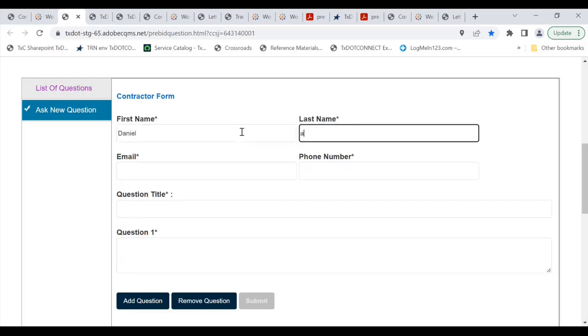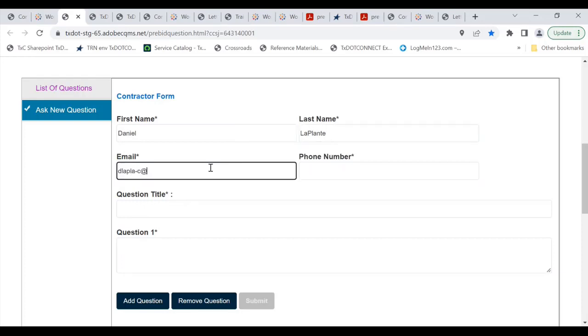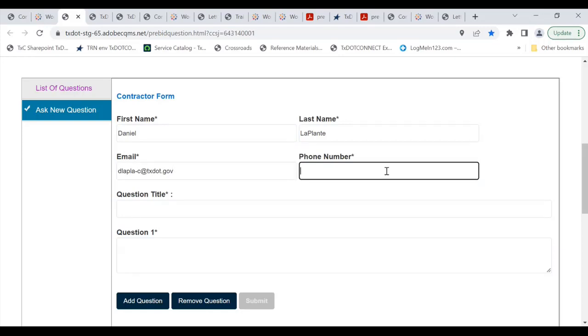Mine is Daniel. My last name is LaPlante. My email address. And then my phone number. Now, I do want to point out, folks, no frills. All you have to do in terms of the format of your phone number is simply enter the actual digits themselves. So I'm just going to put in 777, 777, 7777. I have the ability sometimes to forget to put the last digit on phone numbers. It'll call you out real quick. It needs that information because people need to be able to contact you about those questions.